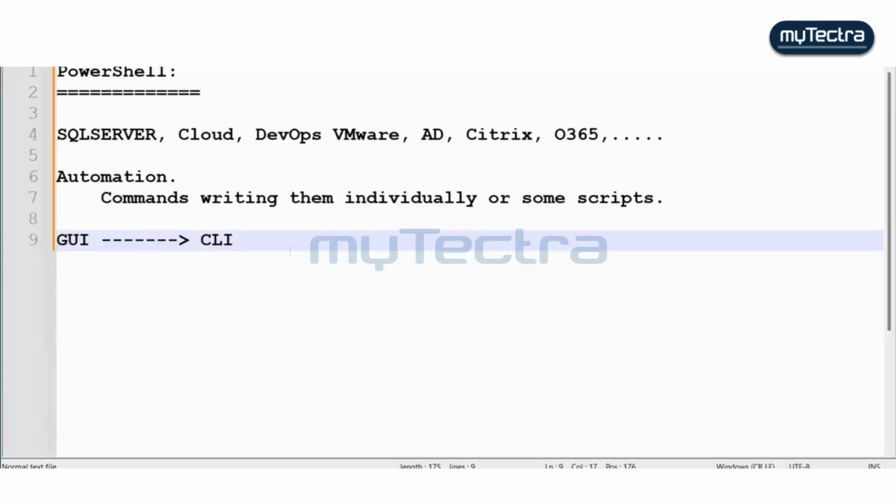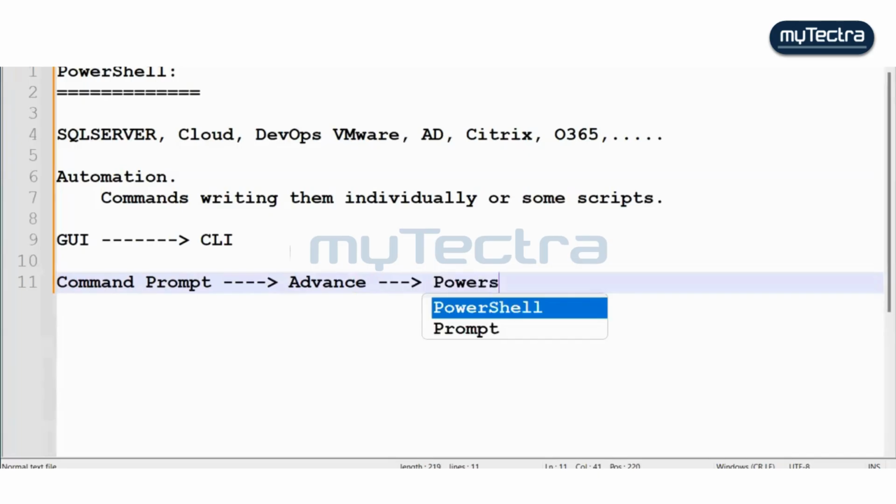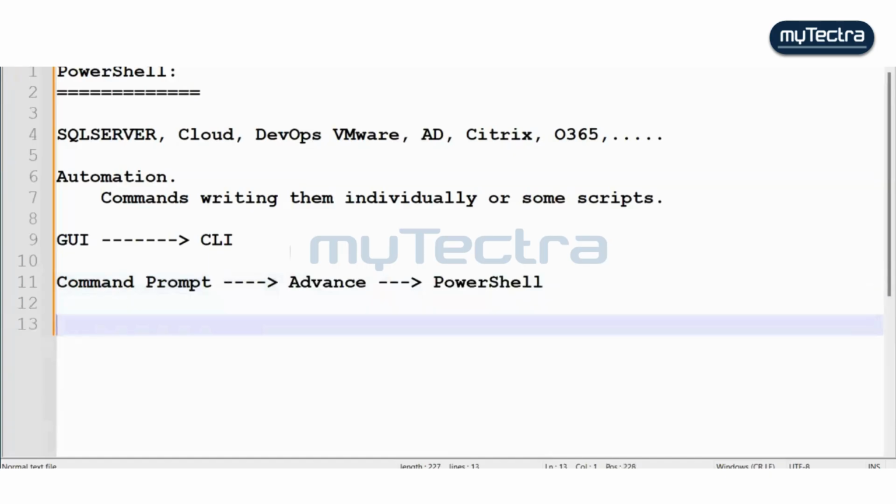Have you heard of it? What are we going to do in command prompt? In command prompt we check, for example, whether a server is up or down, with ping. Can we say that PowerShell is nowadays an advanced version of command prompt? Correct.